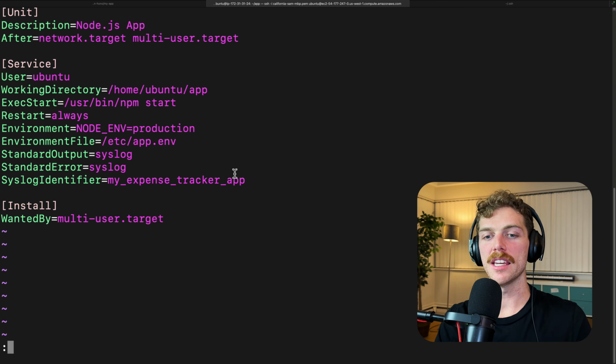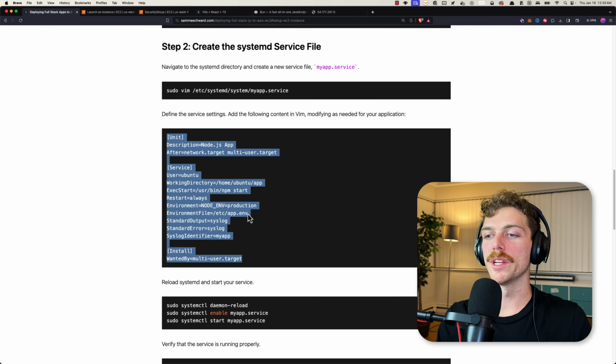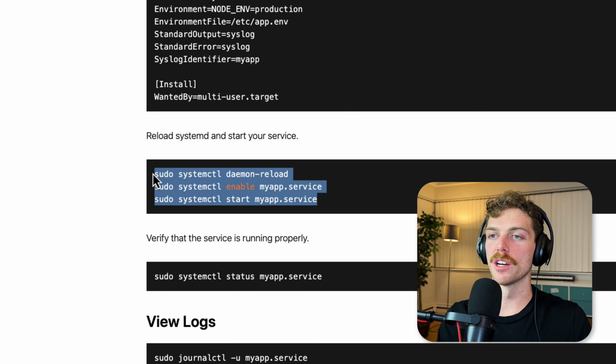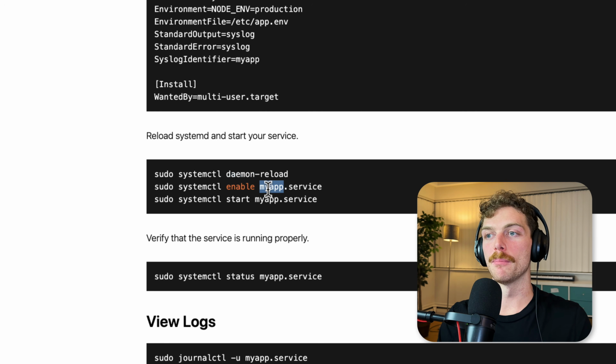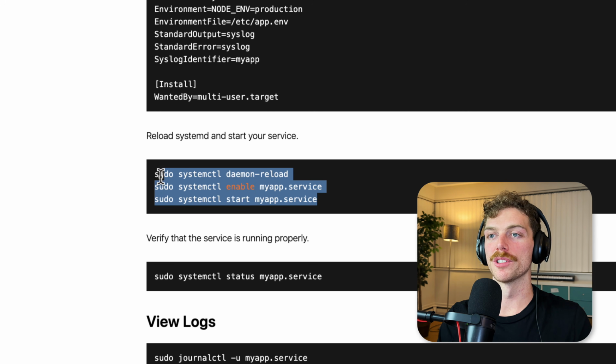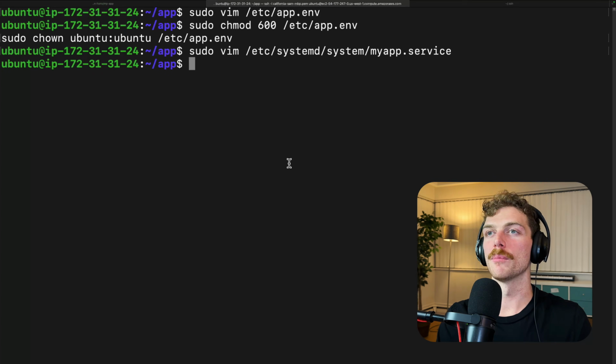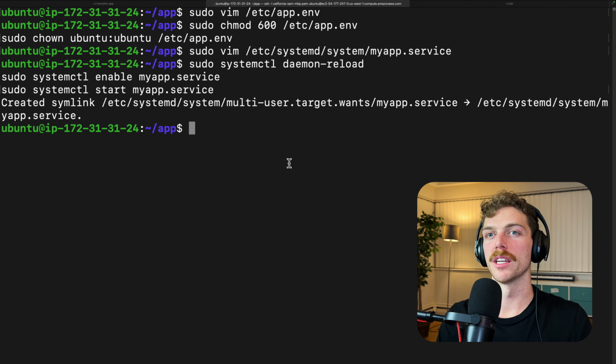So we can save this, and then we need to run the application as a service. So we just run these 3 lines of code. We have to reload because we made a new file, and then myapp.service is how we're going to reference this particular service. So I'm going to paste all 3 lines of code in there.